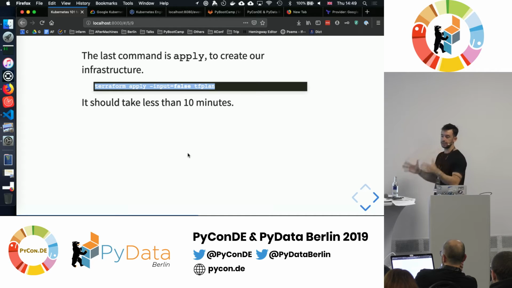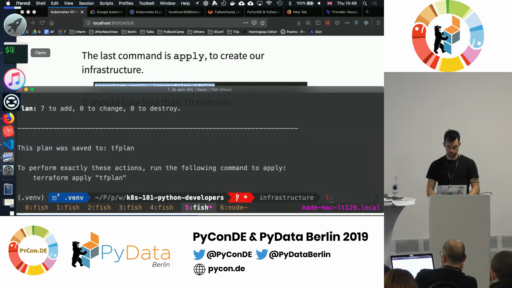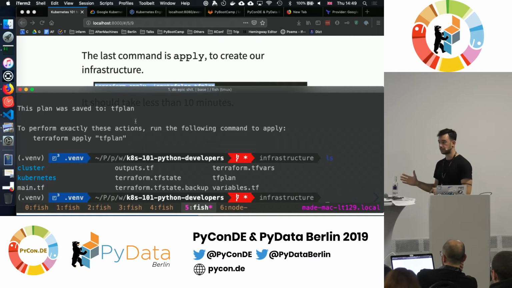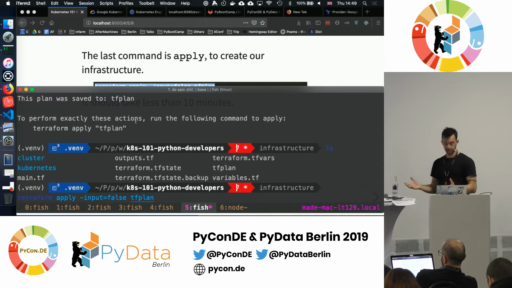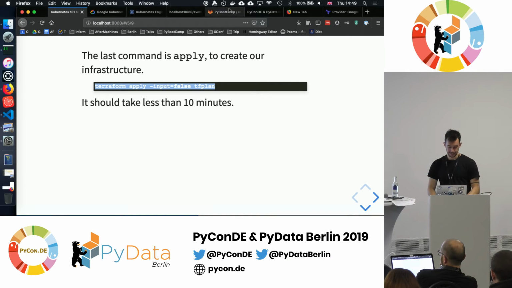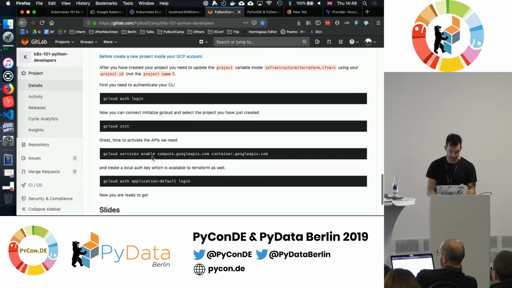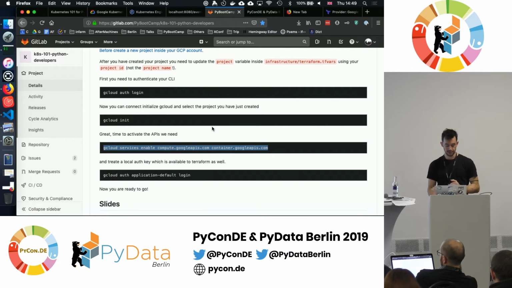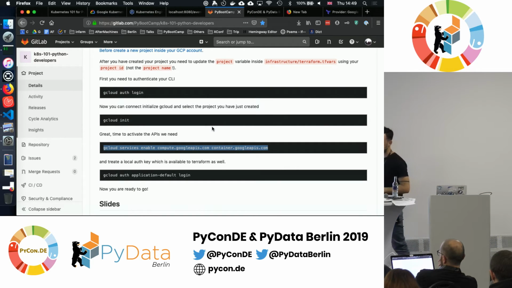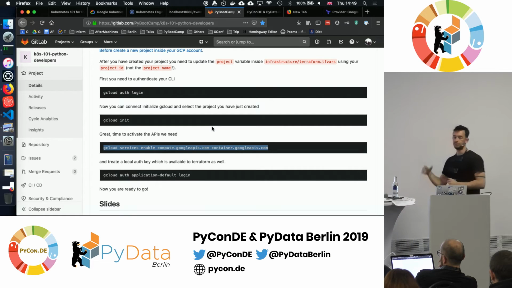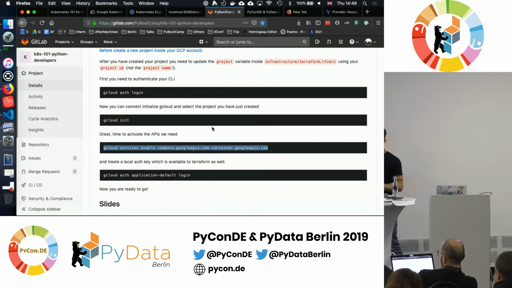Okay, so we created the plan. The plan is on our computer. If you do ls, you should see a file called tfplan. And now it's time to apply our plan. Just remember, before applying, double check that you went through the Google Cloud part, especially this gcloud services enable. This is really important because otherwise you will get errors. So before applying, please enable compute.googleapis.com and container.googleapis.com. What we are doing here is just enabling these APIs for our user.